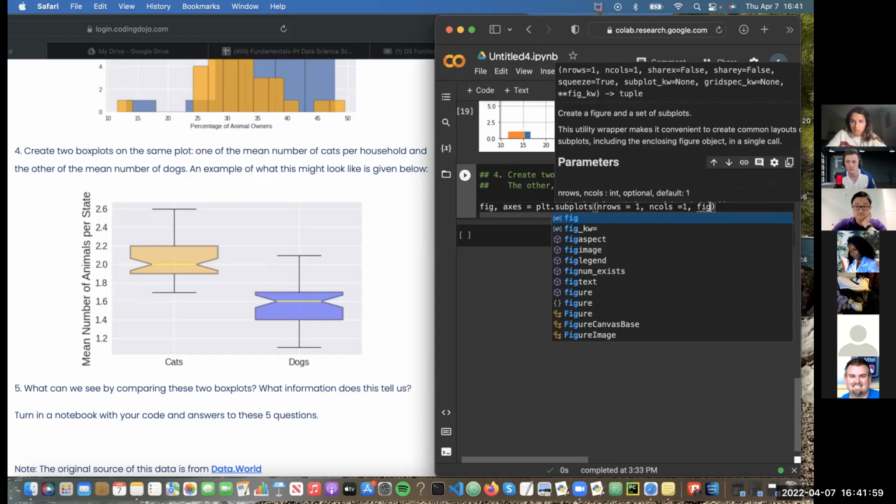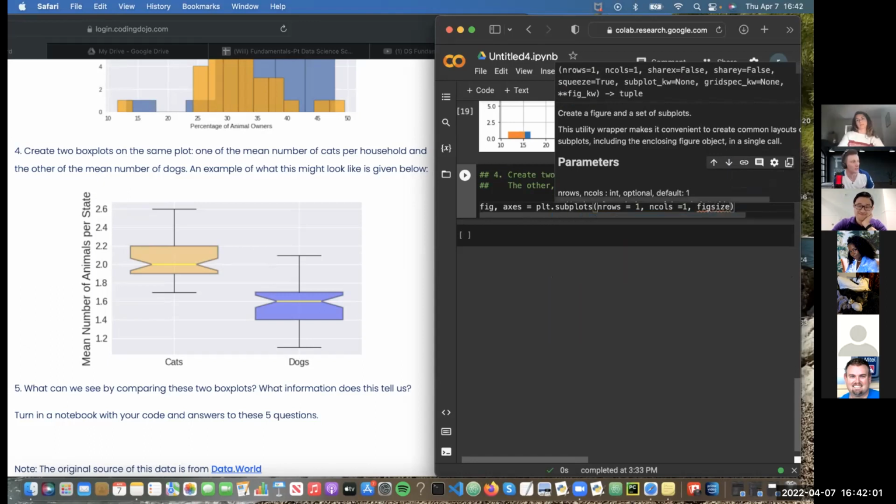And that is going to equal, and Joe, I'm just going to give you the answer here. It's going to be parentheses 8, 5. And this is just defining how large I want this graph, right? Cool. So this is me defining my fig and axis, right?